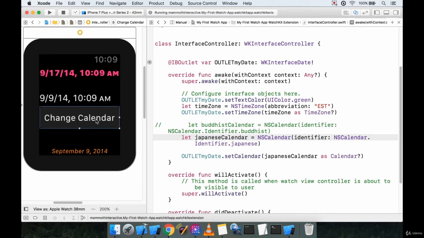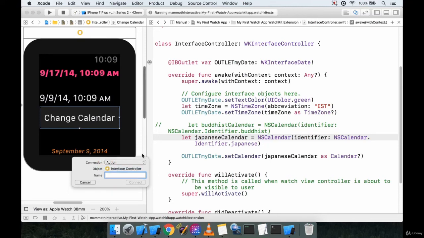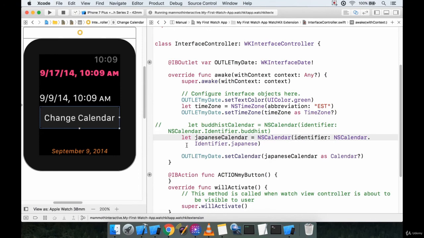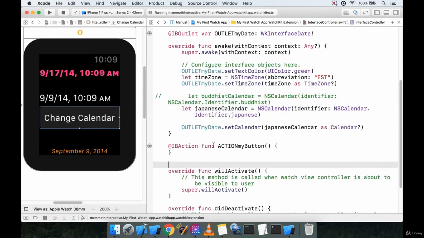So I'm going to control and click and drag this guy over. Where should I put it? Let's put it down below here. And what I'm going to do is instead of connection outlet, I'm going to say this is an action. And that way, whenever a user taps the button, we're going to give it a specific action to do. And we'll say action my button. Right? Not super descriptive, but we don't have that many variables or functions going on here, so it's going to be easier to understand.